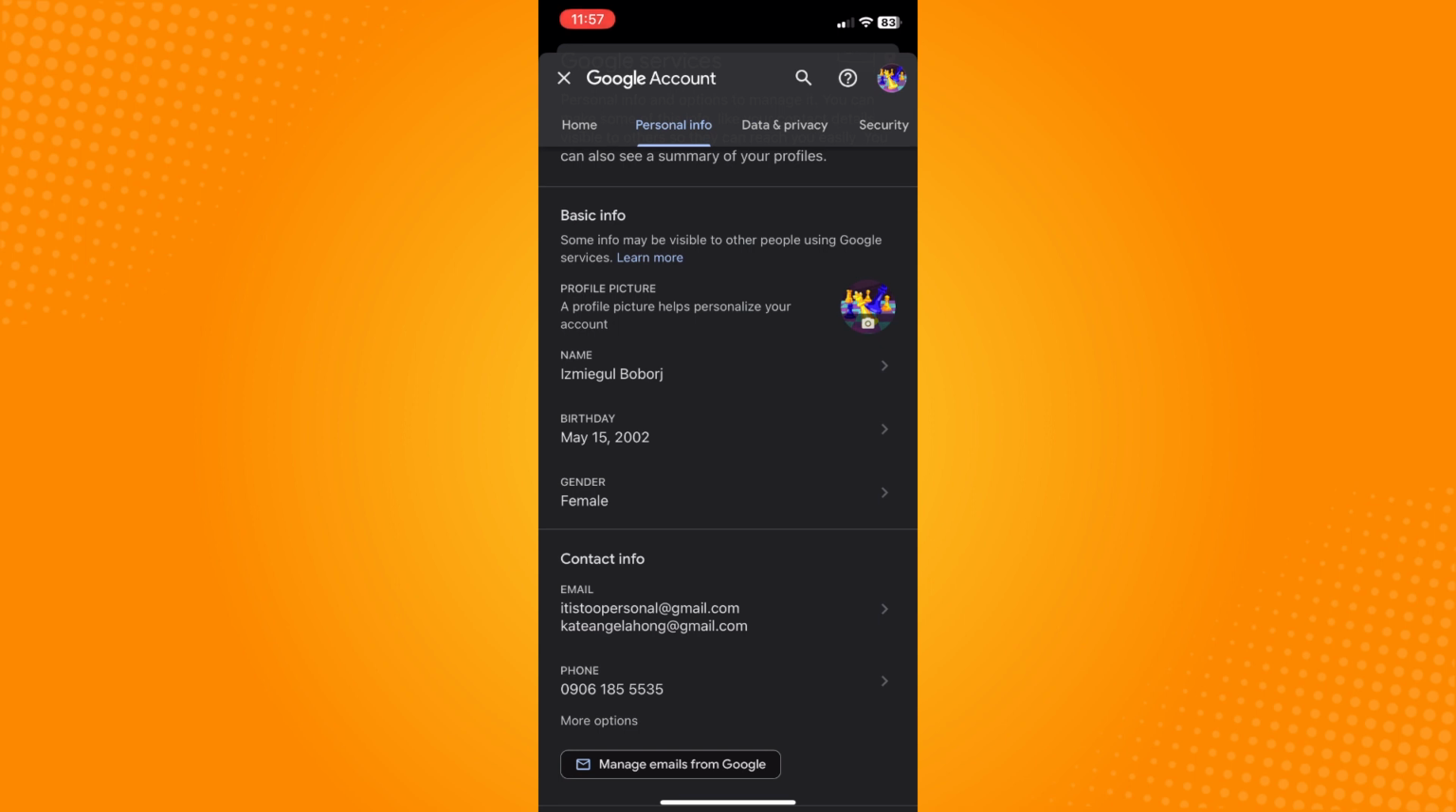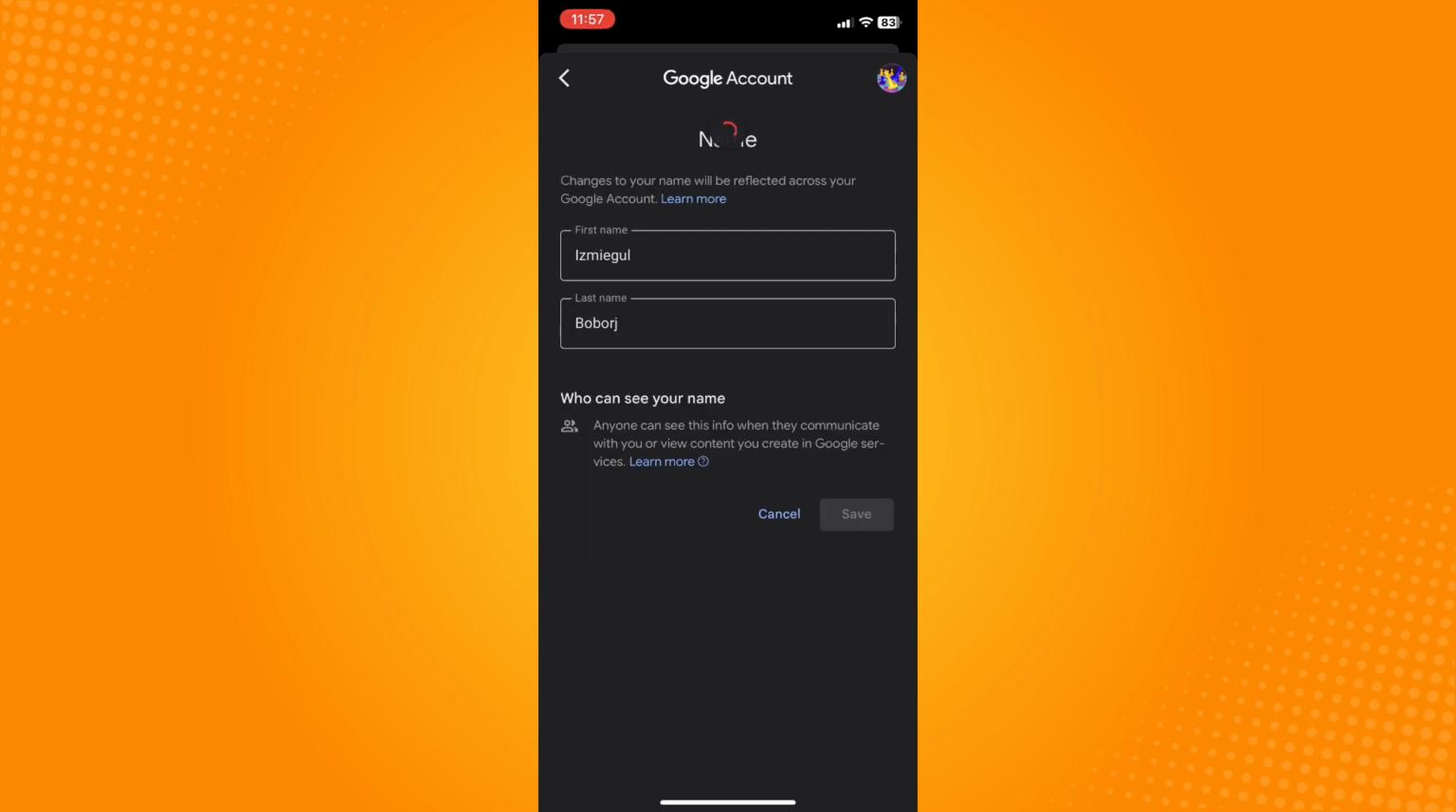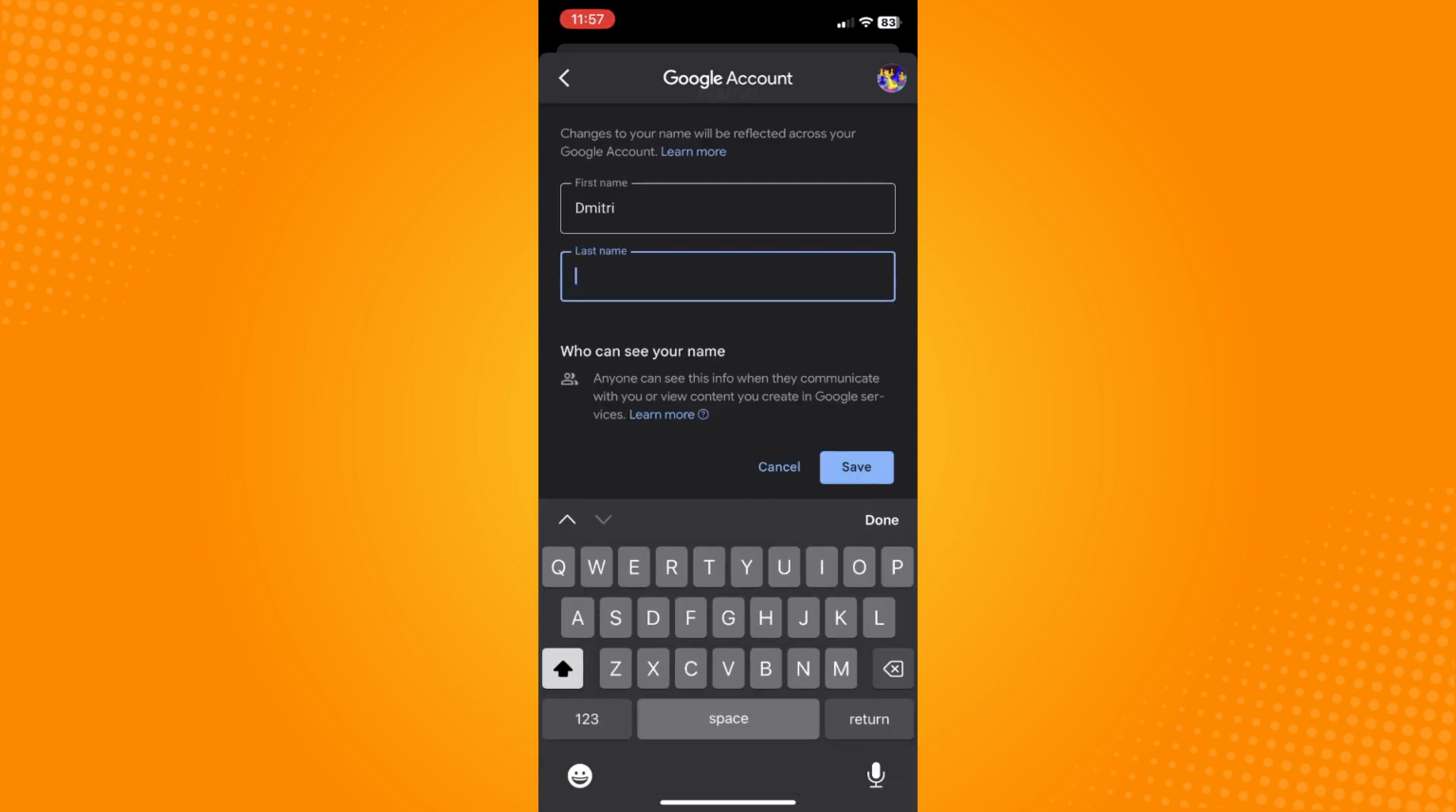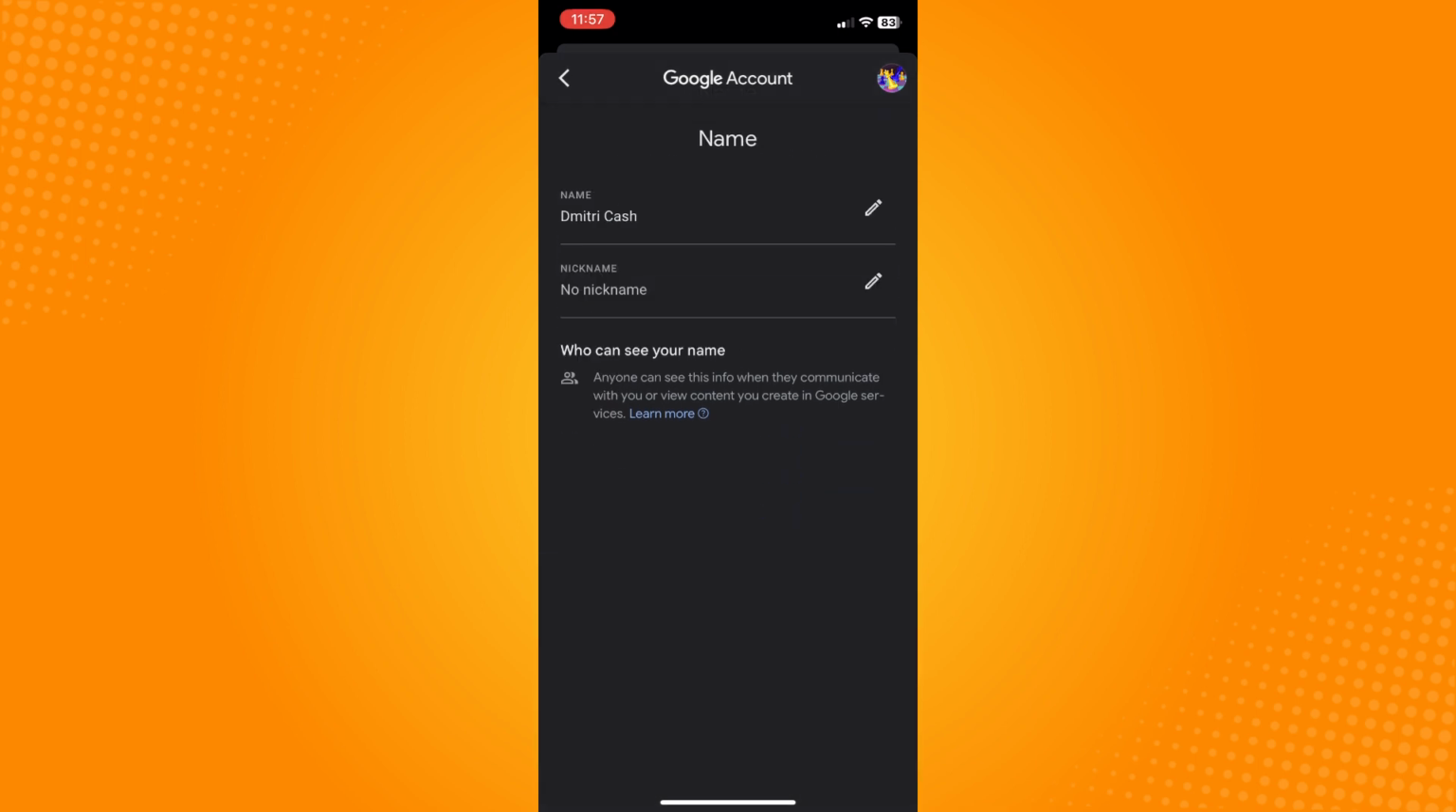Tap on name there and wait for it to load, and here you will see name and nickname. So since you want to change your Gmail name, tap on name here, tap on the pen icon here and wait for it to load again, and change your first name and your last name here, and tap on done if you are done with that, and just wait for it to load.